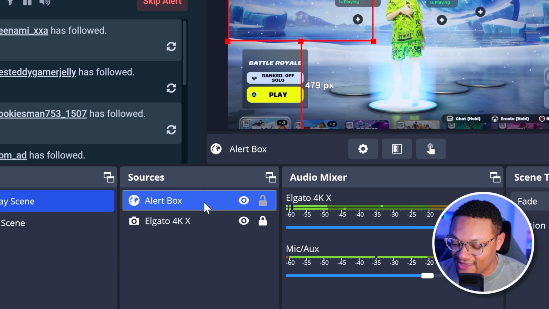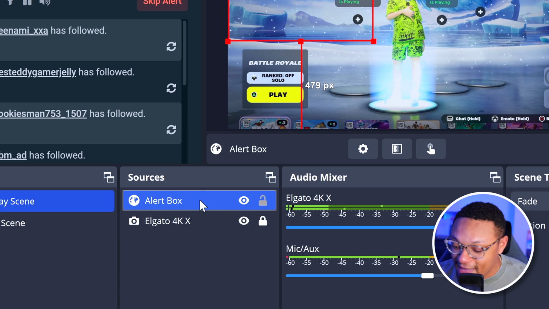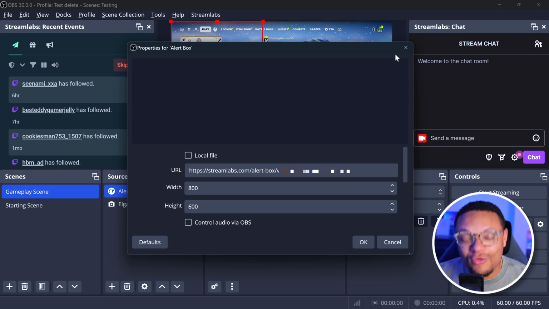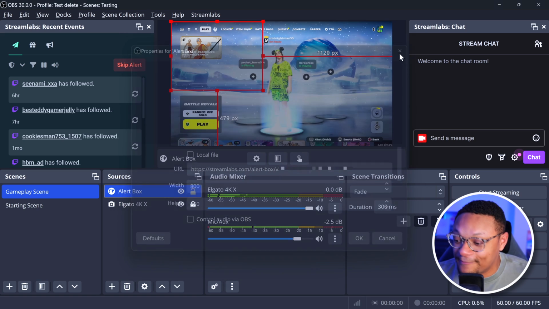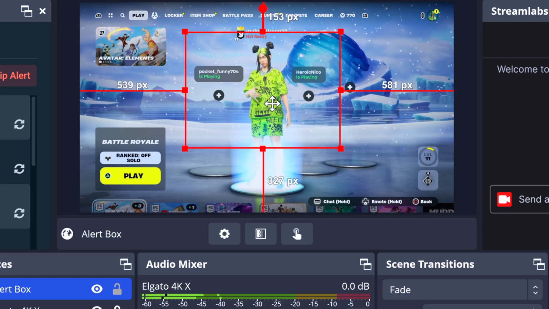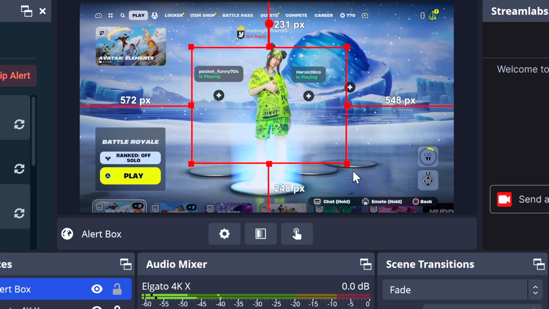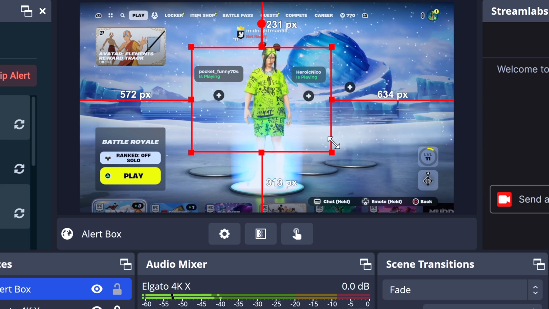So as you can see, the alert box has added in automatically as its own browser source. So this completely takes away the manual effort of adding your own browser source, having to grab the link and then put it in within OBS. The plugin does this for you with one click. Now I can just take the box, put it wherever I want within my scene here.